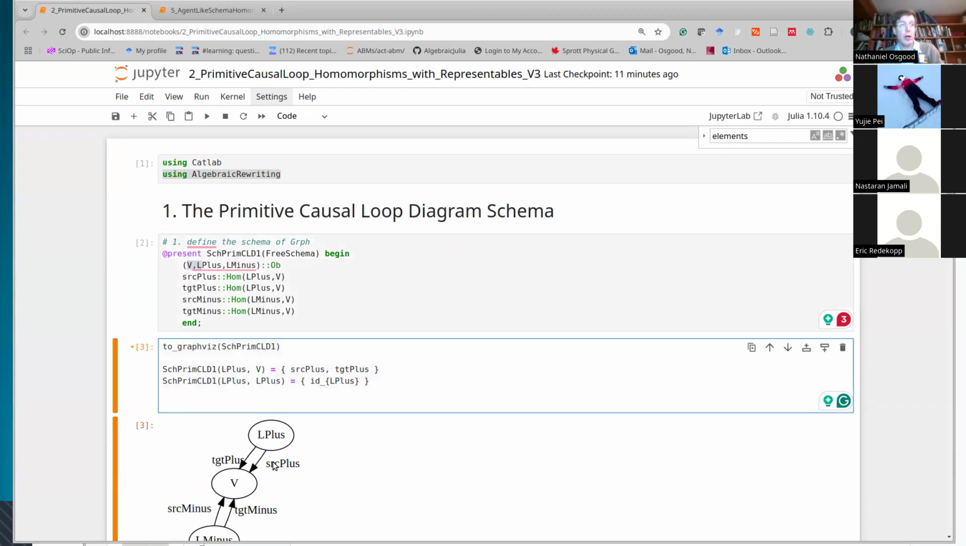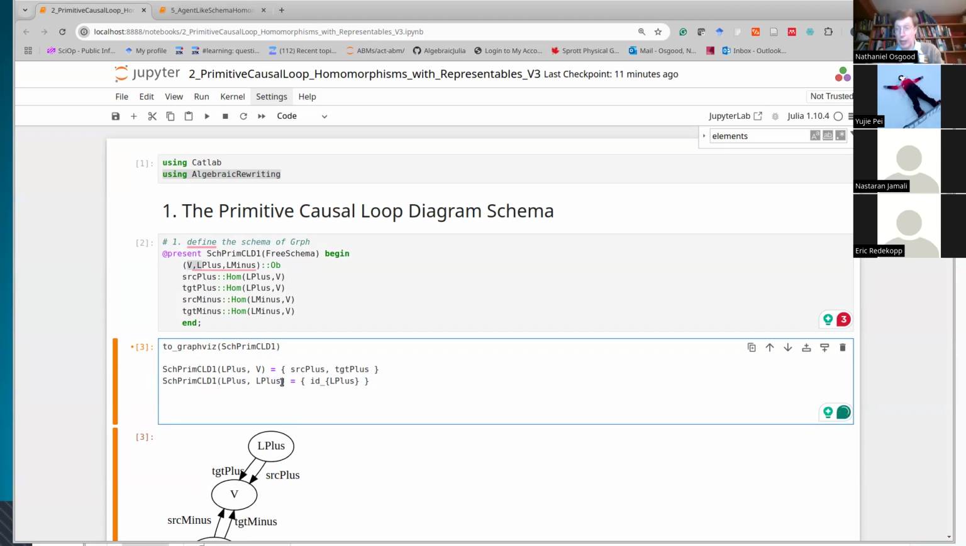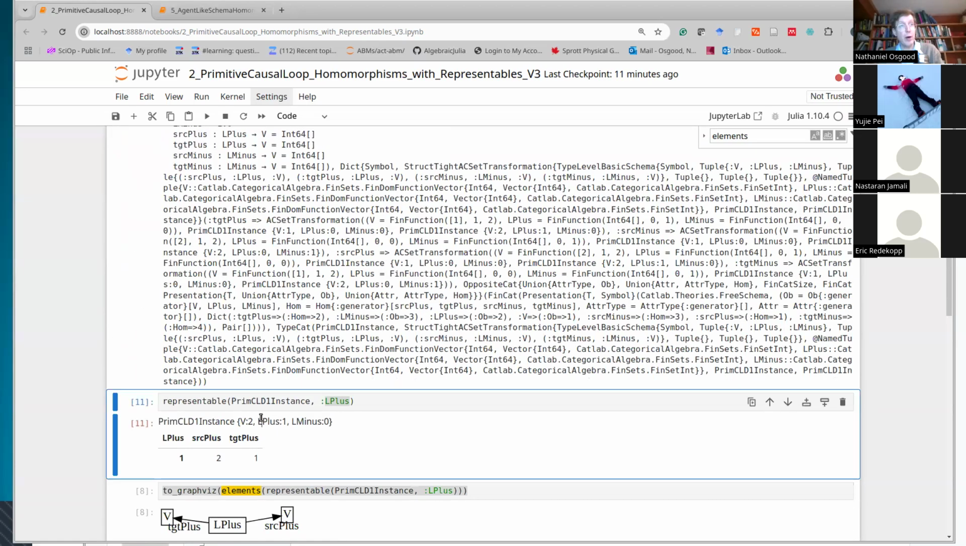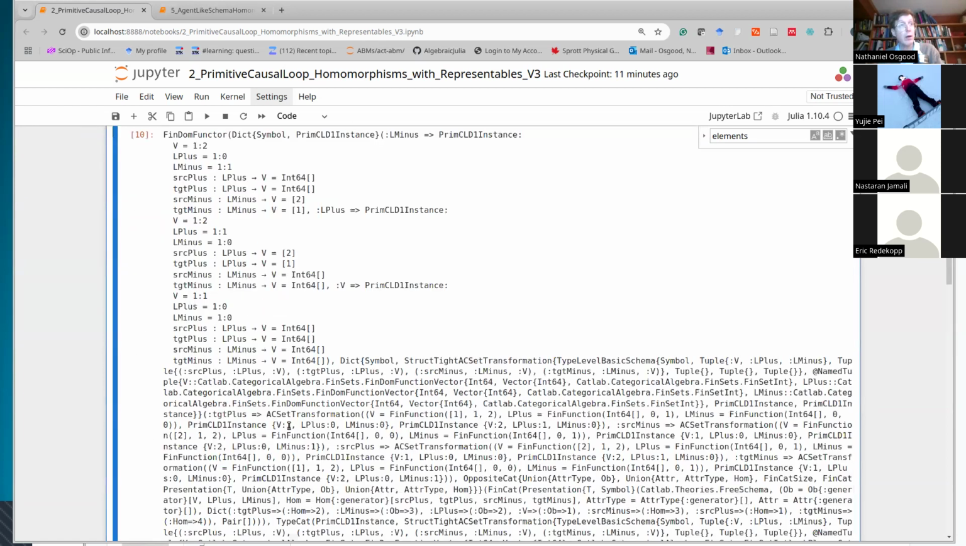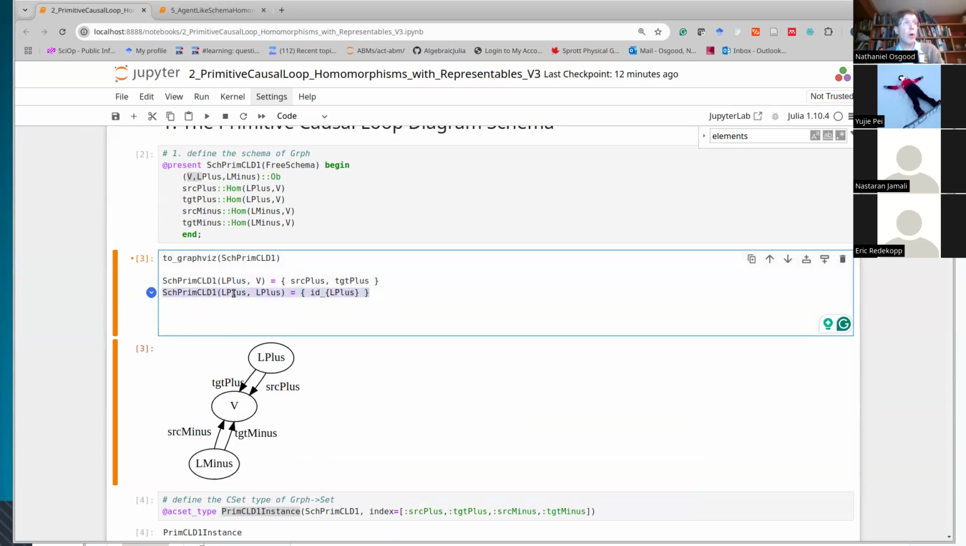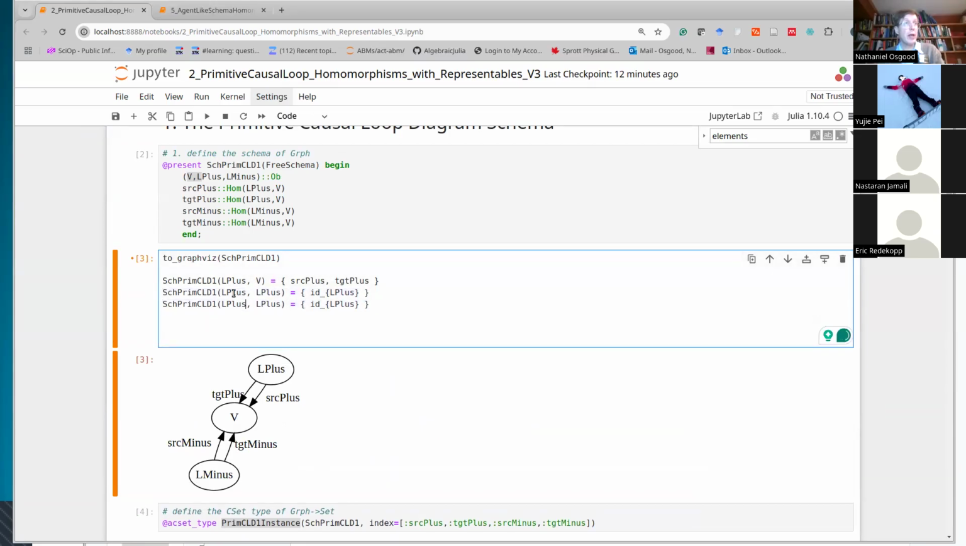So it's not like we have to worry about source and target. Those go between L plus and V. Every object has an identity morphism to itself. Are we comfortable with that? L plus is 1, right? Are we okay with that? Yes. Okay.